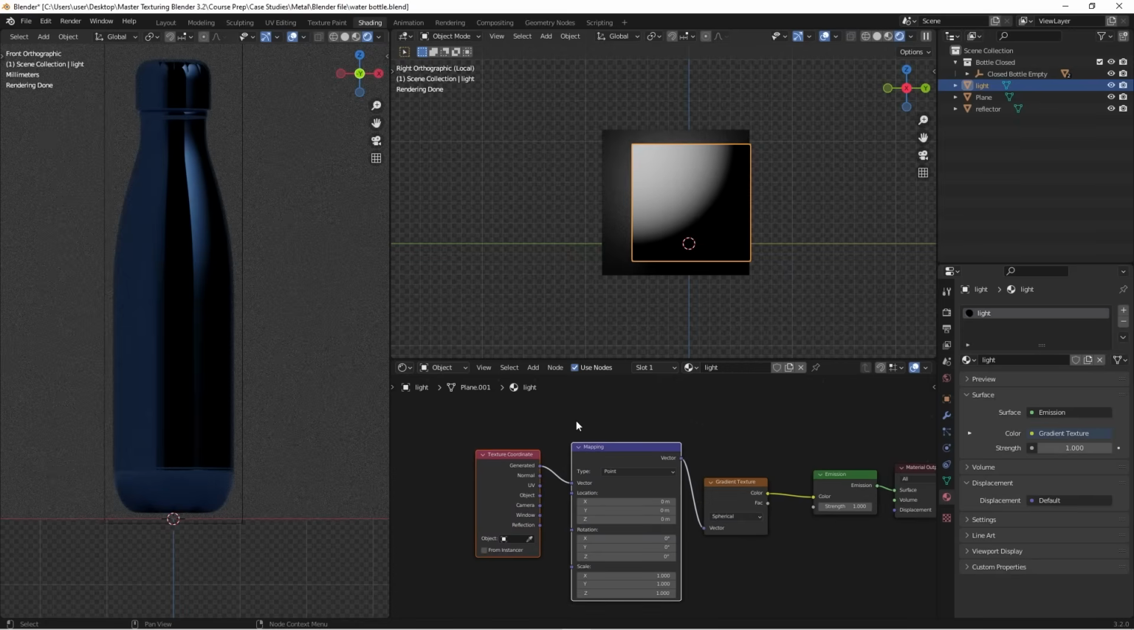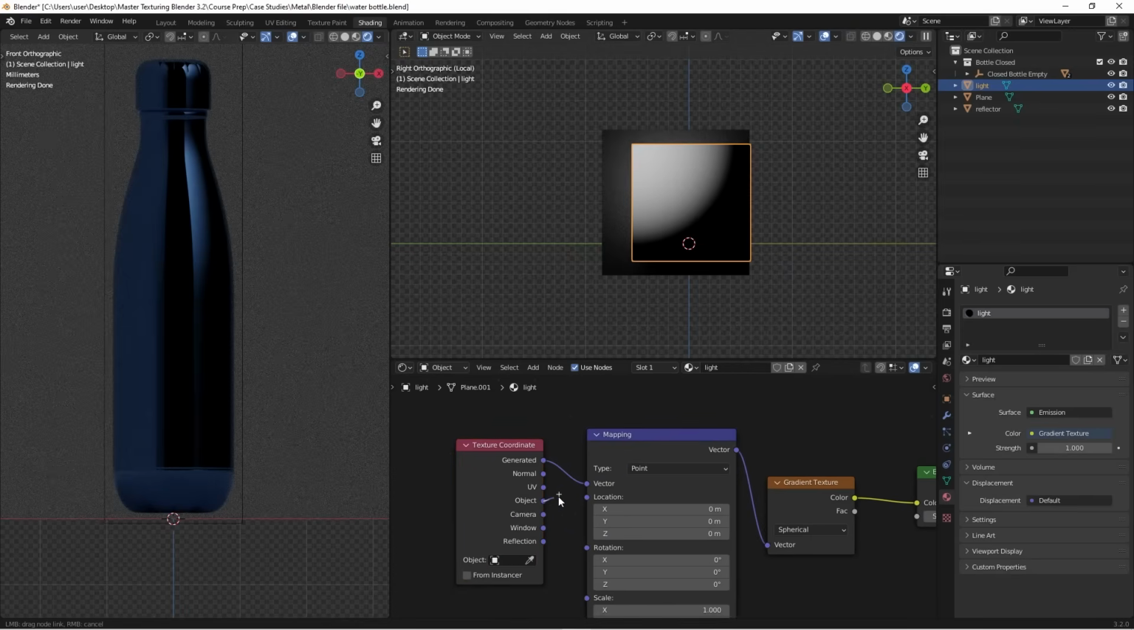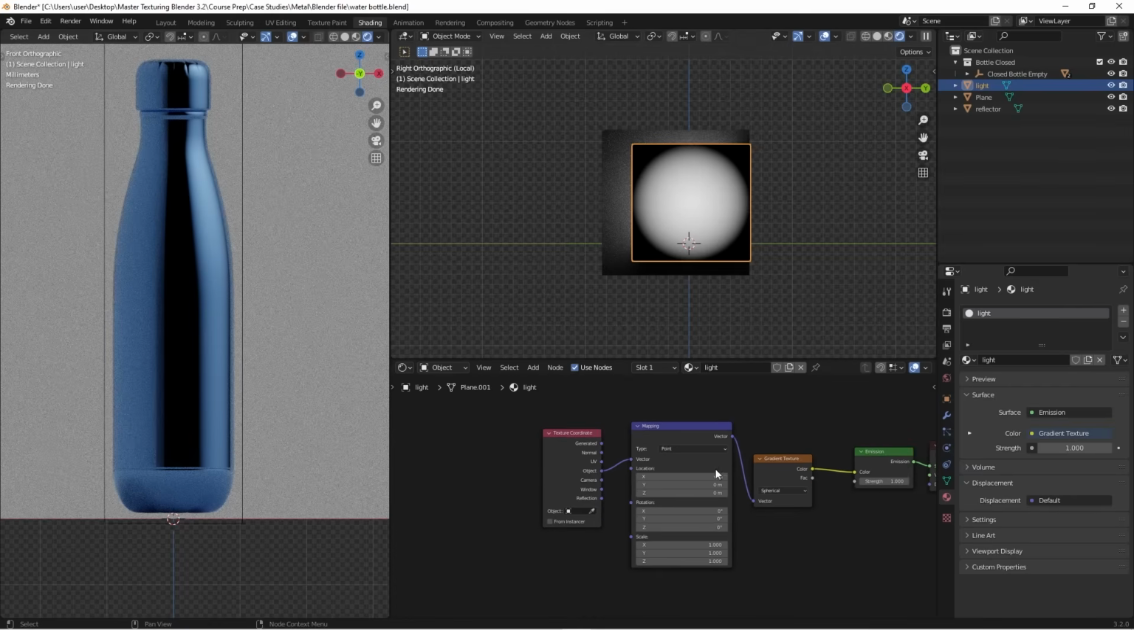Okay, so next thing we'll need to do here, we just need to simply drag the object to the vector instead of generated. So watch what's happening. Once you did that, you can see here the hot spot is in the center, is actually in here, and also you will notice the lighting is much softer. It's not really a harsh line anymore, and it's much more beautiful, don't you think?